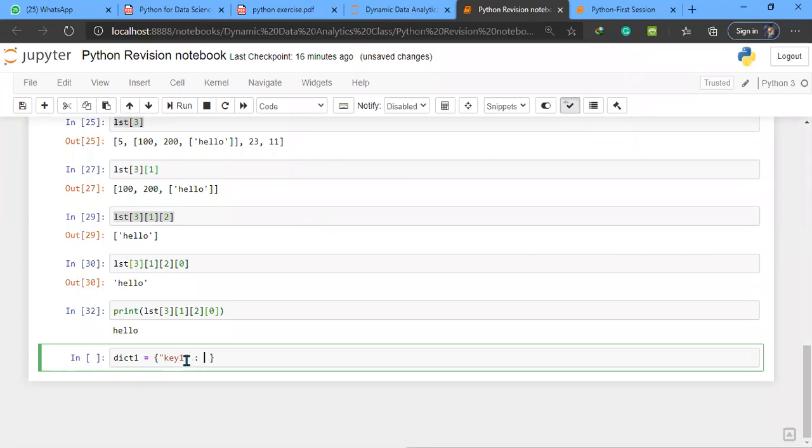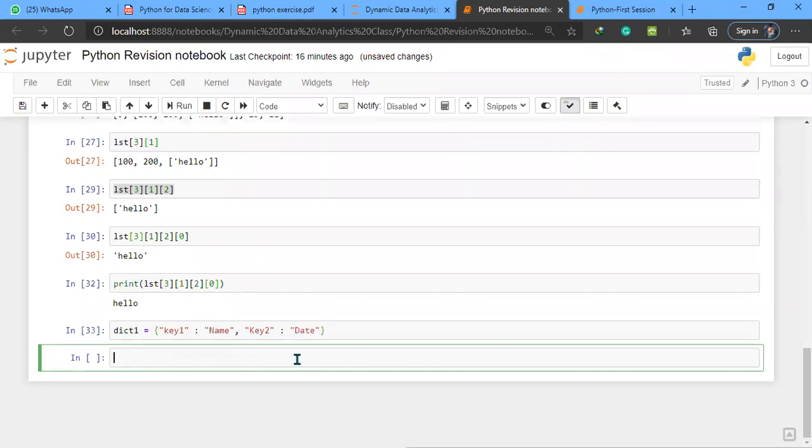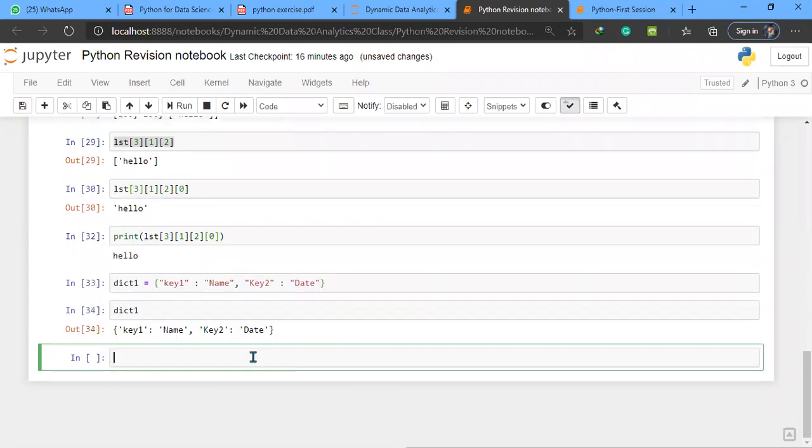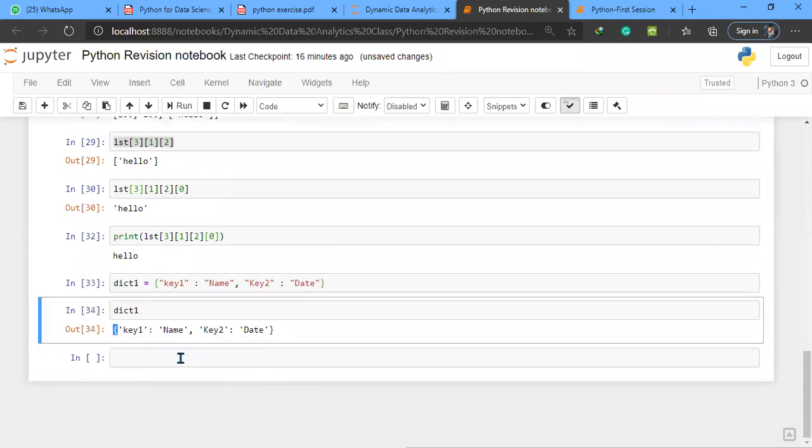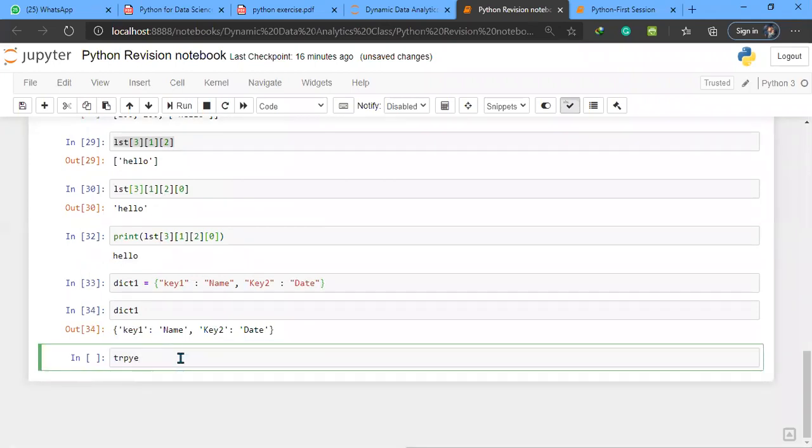in the quotation marks. So key 1 can have the value name, then a comma, then we can have key 2. Then remember the key is separated from its value with the colon. So we can have key 2, and key 2 can have the value date. Run the code, then type here dict1, see the output. So we have our dictionary, and we can confirm this by checking the type of data type we have created.